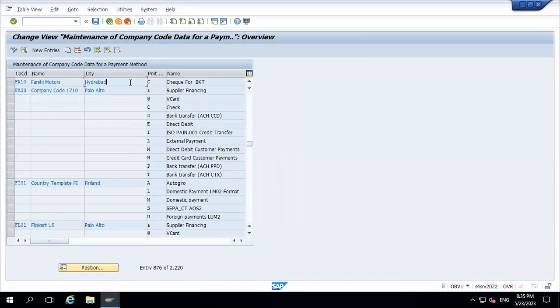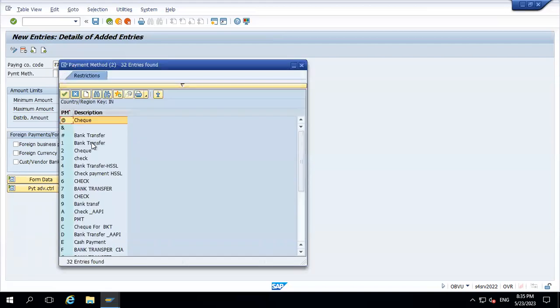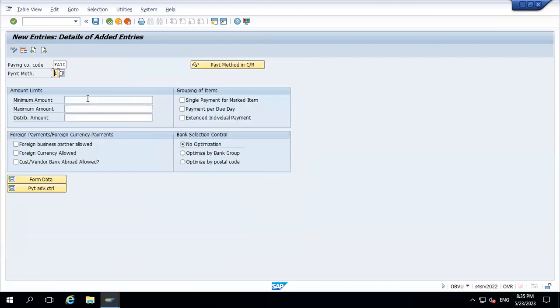Okay. I will take bank transfer also. Example. Just go to new entry, give company code FA10, go to the payment method here, select bank transfer. What is the minimum amount? 1 rupee. Example. Maximum amount means any invoice which is 1 rupee also it will be processed, and maximum amount should be maximum 10 digit 9999.